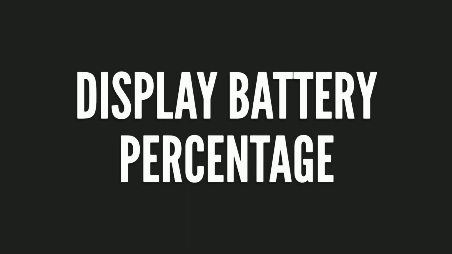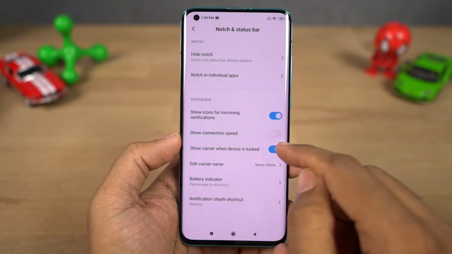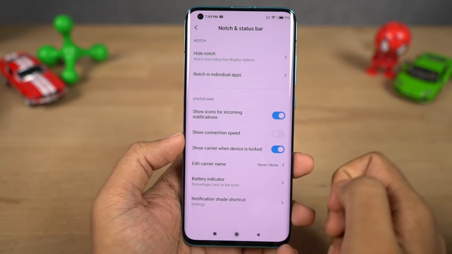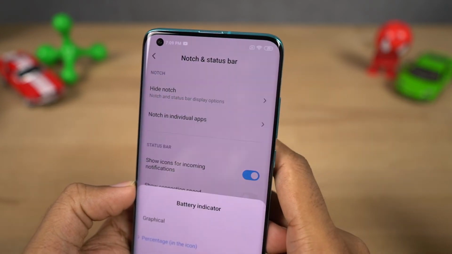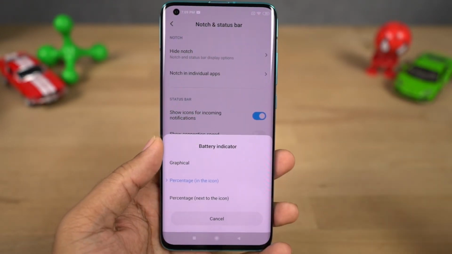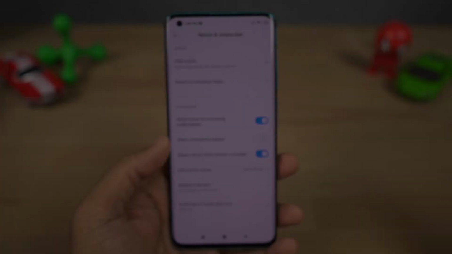Next, we can display battery percentage and network usage. In settings, it will give you a few options: only icon without percentage, percentage inside icon, percentage outside icon. You can choose any one based on your preference. Now if you enable this toggle, show connection speed, it will show the real-time network usage on the status bar.